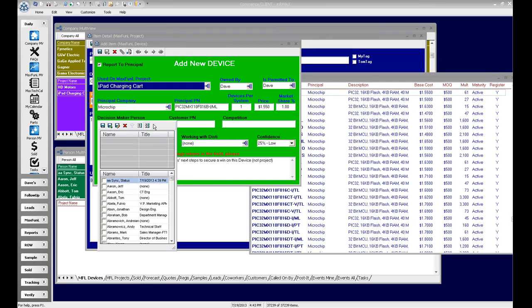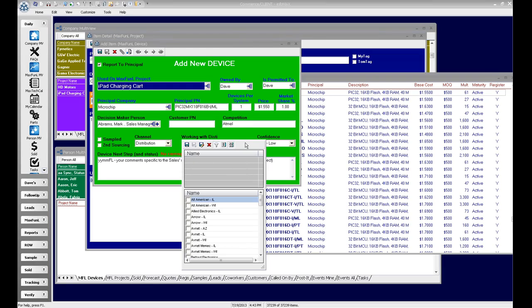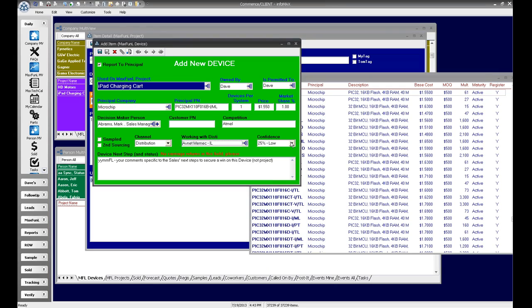The decision maker here for this is a guy called Mark Abrams. I just kind of made that up. Sales manager, not an engineer. Customer part number not known. We're competing against Atmel on this. Channel is distribution. The distributor we're working with, we said it was Avnet Memic, Illinois. Confidence is low that this is actually going to make it to production.